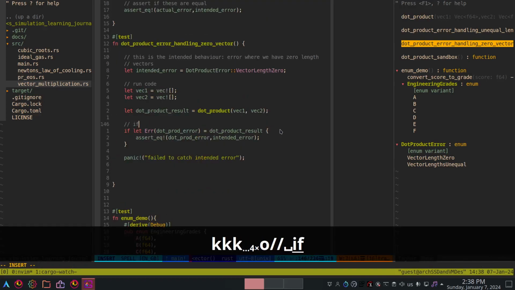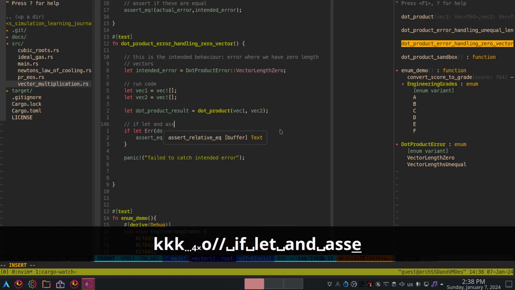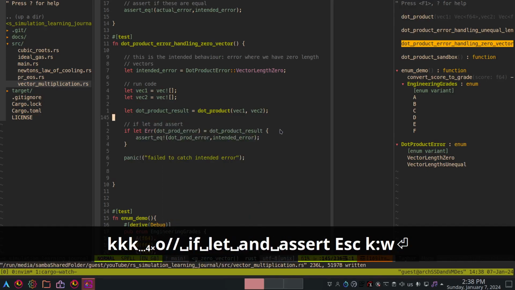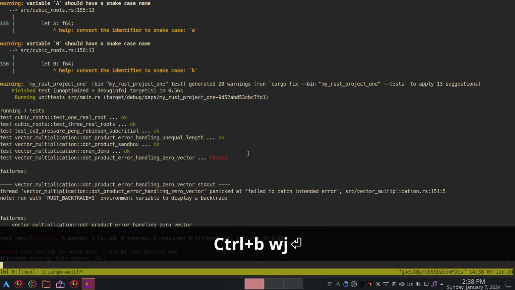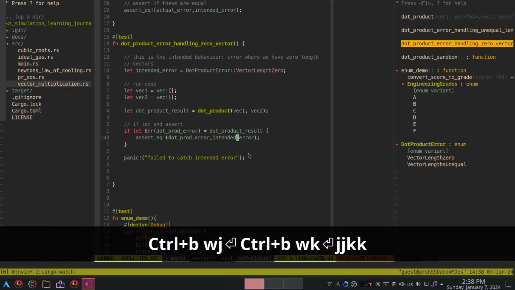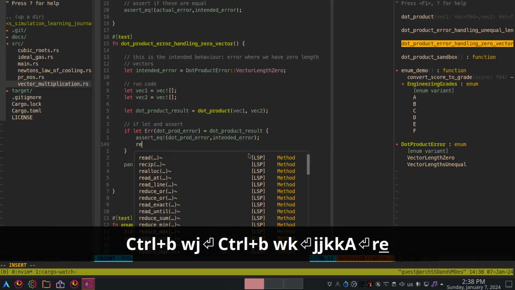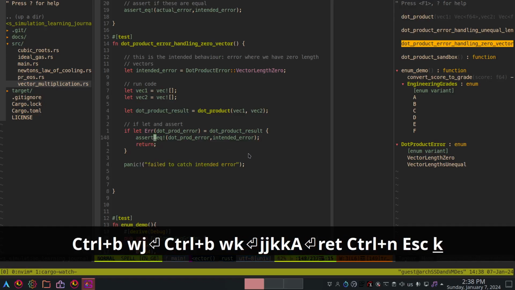Okay, so this part is the if, let, and assert. So what is this if let statement doing right here? What is this if let statement doing? Let me do a return as well.